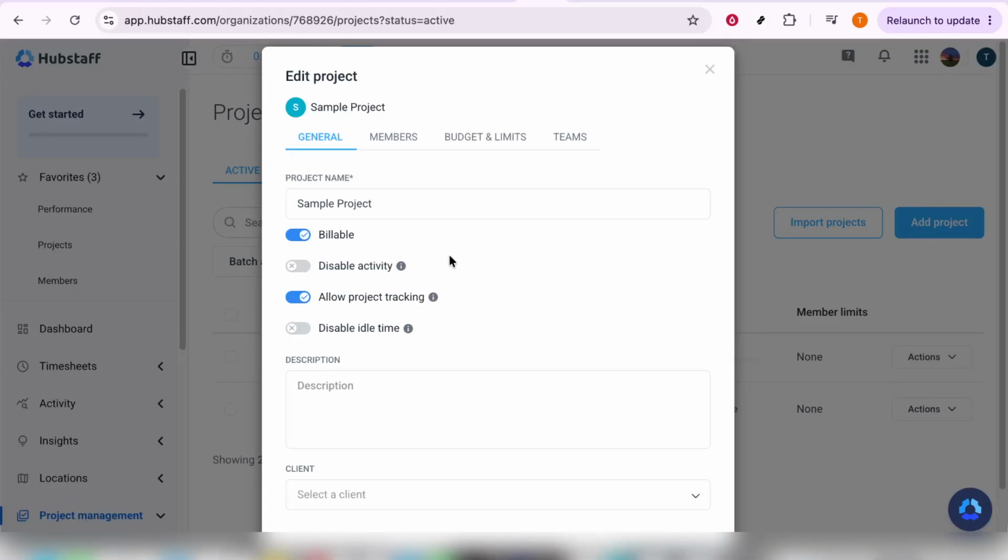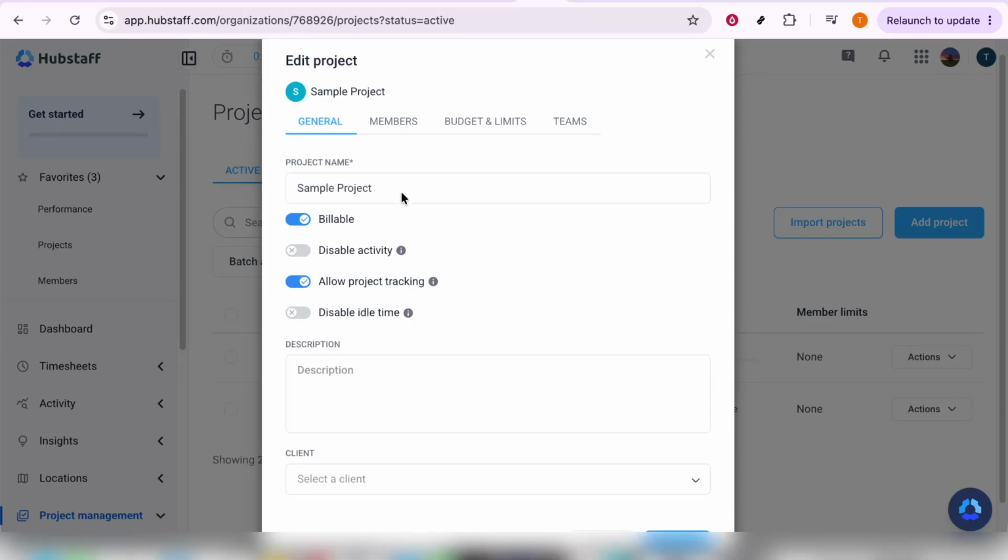Once you've clicked the Actions button, you'll see a drop-down menu displaying several options. You're looking for the Edit Project option in this menu. Clicking on Edit Project will take you to the editing interface for the selected project. This is where you can really get into the nitty-gritty of your project's details.